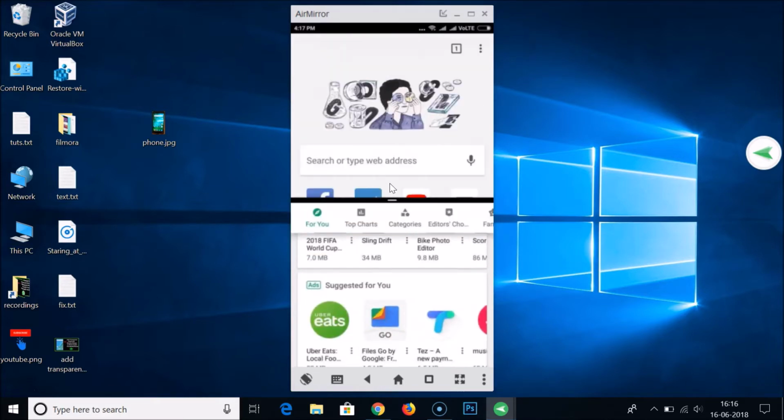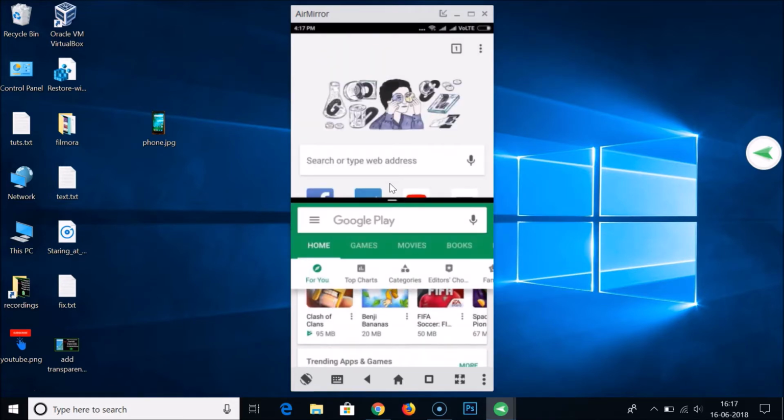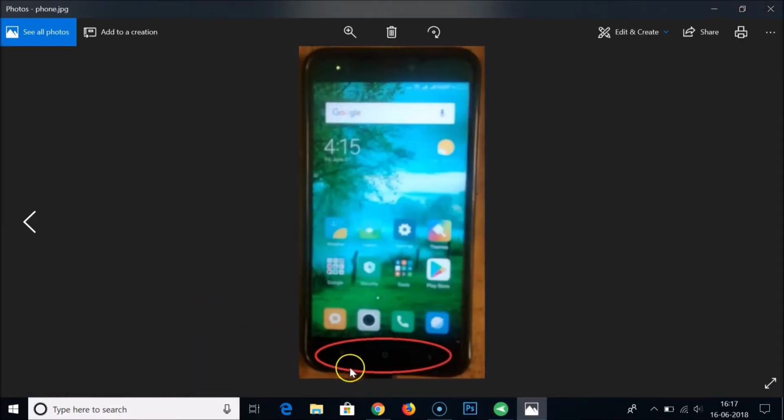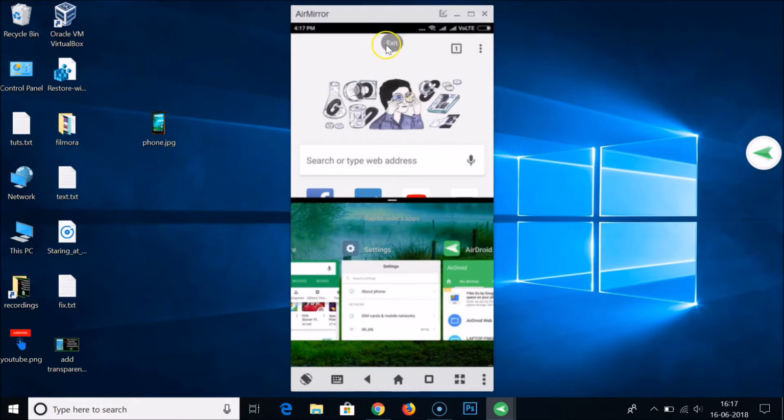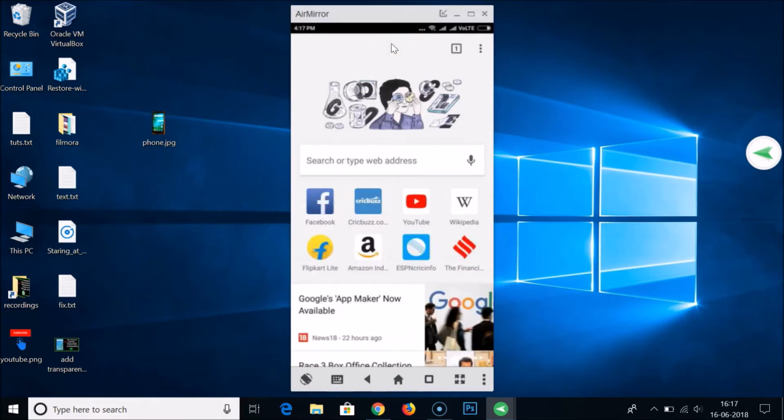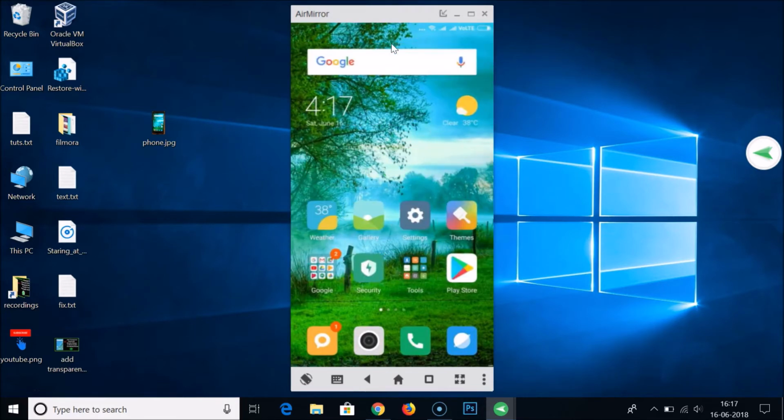Okay, and suppose, guys, if you wanna exit, then you just need to again tap on this recent apps button. Okay, so I'm doing that, and here we have this exit. Okay, so just tap on this, and you can see we are now back to normal screen.